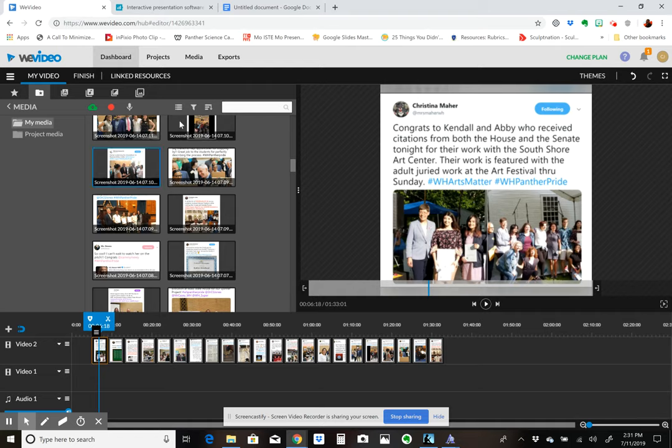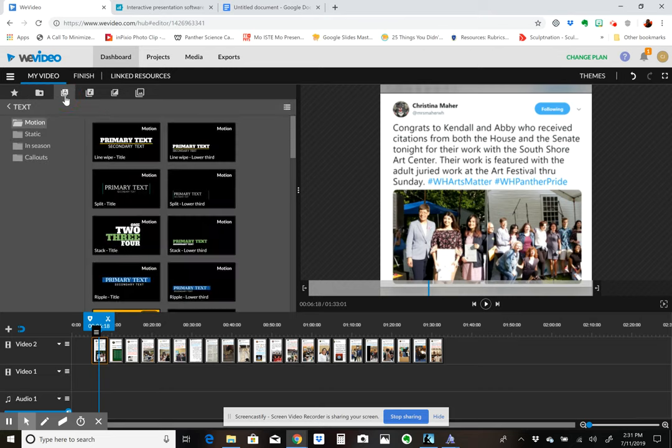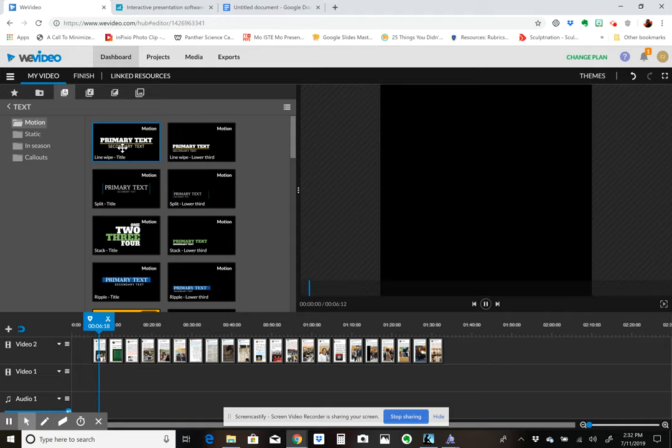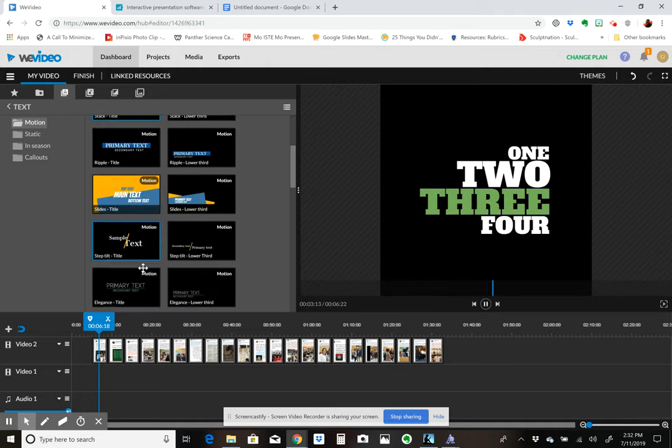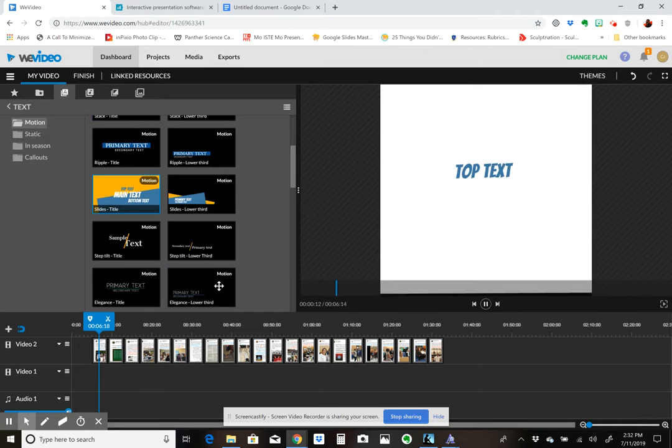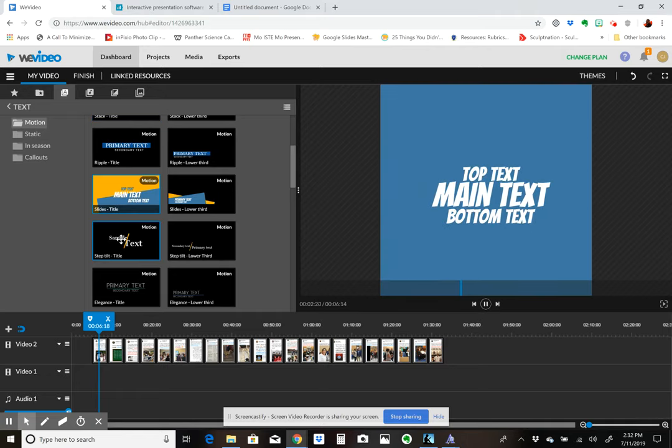Going back to all our tools over here, it gives you text options. Now, you don't have to do text. I do to introduce the video. But when you click on it, it will show you in the preview pane, as you can see to the right, exactly what it does. And it gives you all kinds of options of how it enters, how it leaves, and so forth. So whatever really works for you, and there's different ones with different pictures, colors.